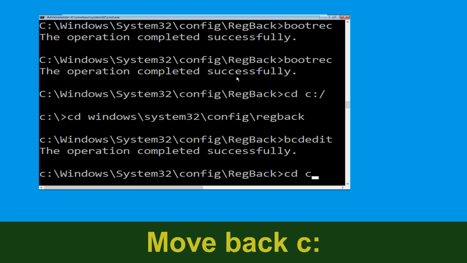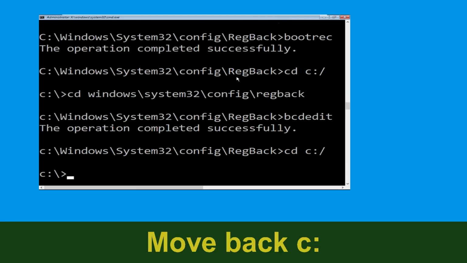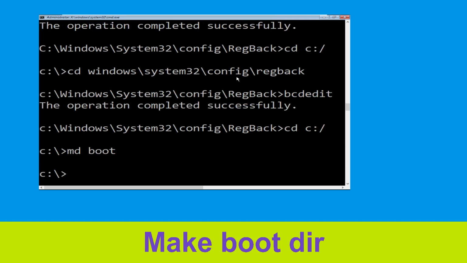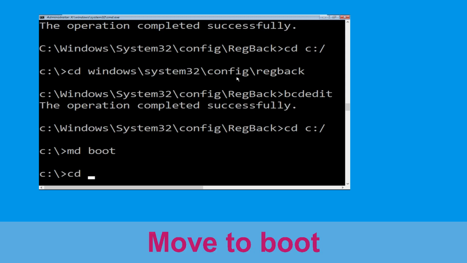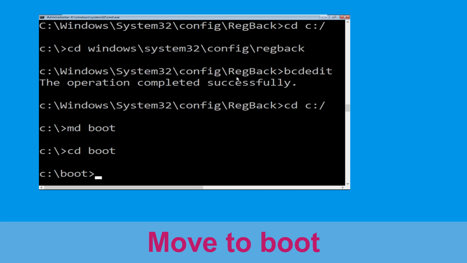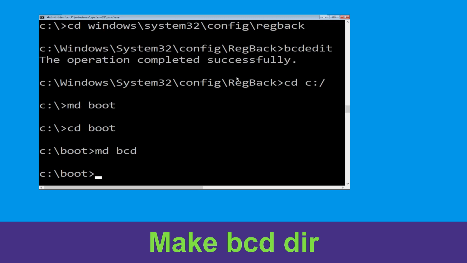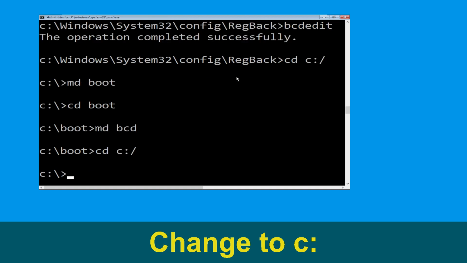Now type cd c:\ and hit enter. Now execute this command. Type md boot and simply hit enter to execute this command. Now type cd boot and simply hit enter. Now execute this command. Type md bcd. Now execute this command. Type cd c:\ and hit enter.